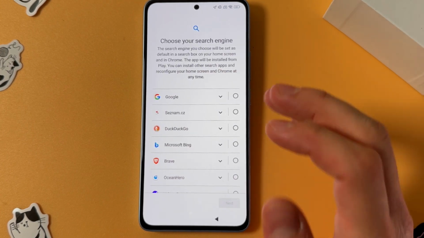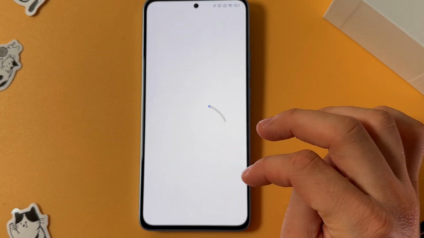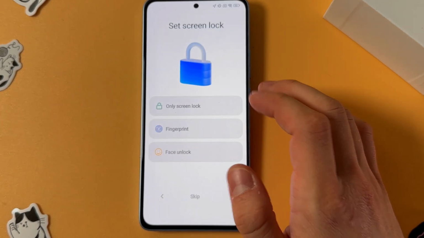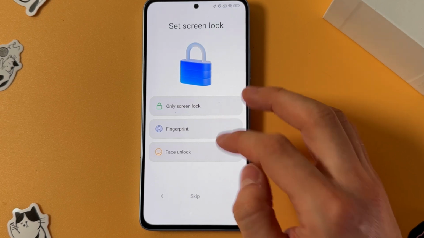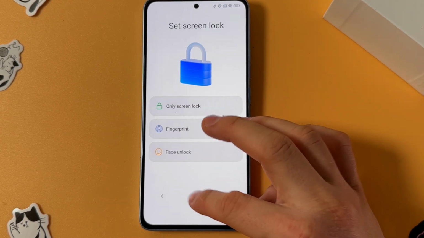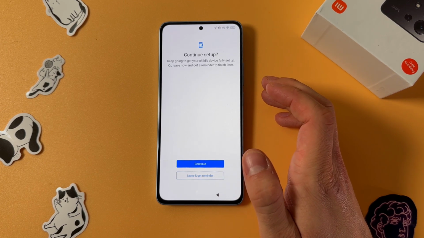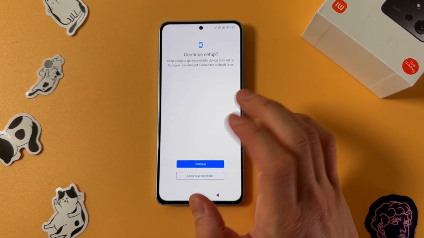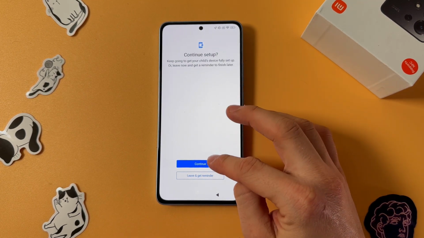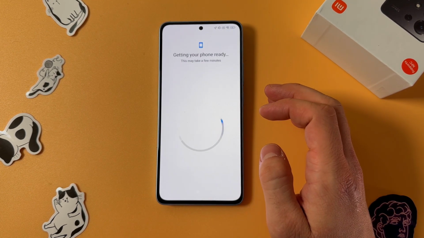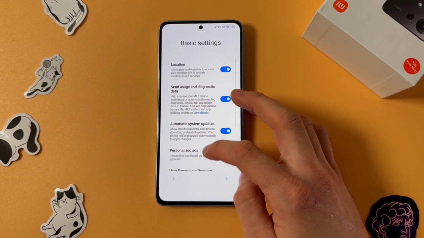Now you are to choose your search engine. I'll choose Google, press next. Now you're to choose your screen lock, so you can set the screen lock, set the fingerprint or face unlock. However, I will skip for now. Now this device is almost set up. You will be requested to add some new applications. However, I'll press leave and get a reminder because we've already basically set up our device.